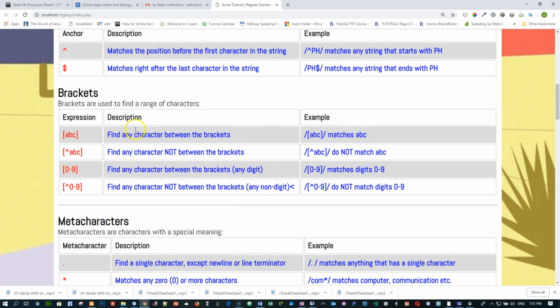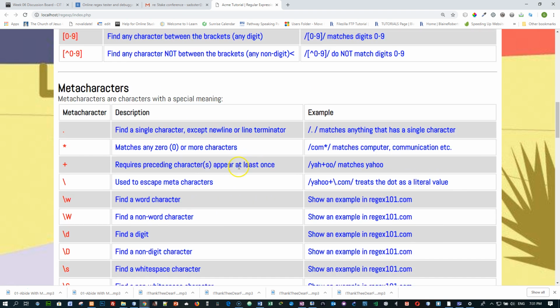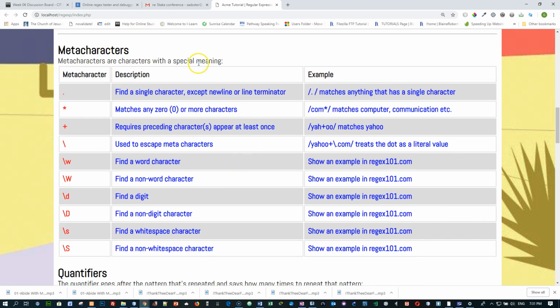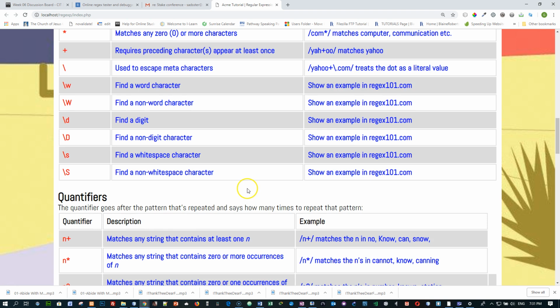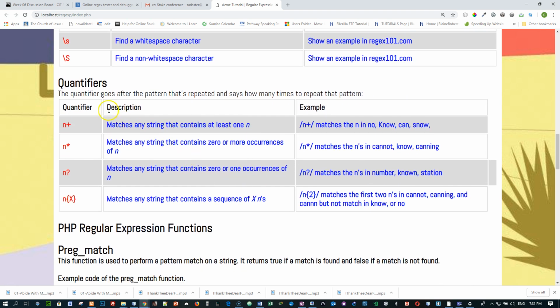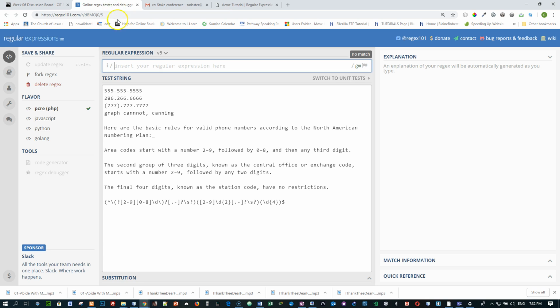Then we have brackets, which are used to find a range of characters. And meta characters, these are characters with a special meaning. And then we have quantifiers. A quantifier goes after the pattern that's repeated and says how many times to repeat that pattern. So let's get started. I'm going to go to Regex 101, which I think is a really cool site, and we'll start having a look at some of these.